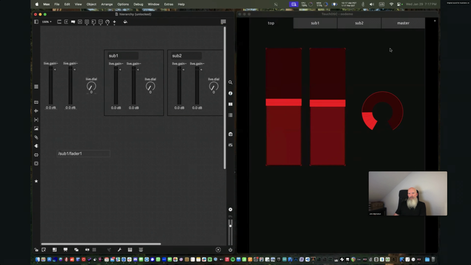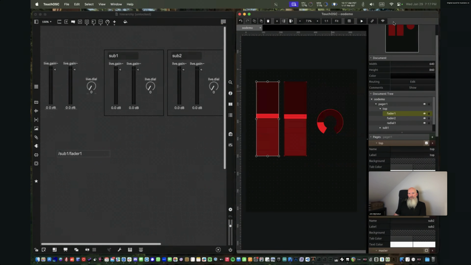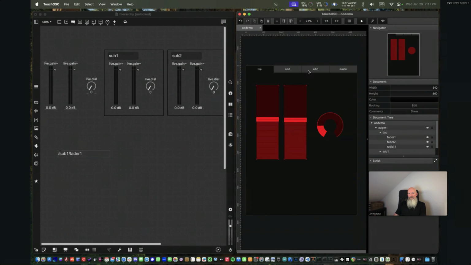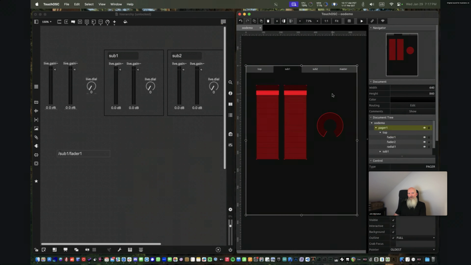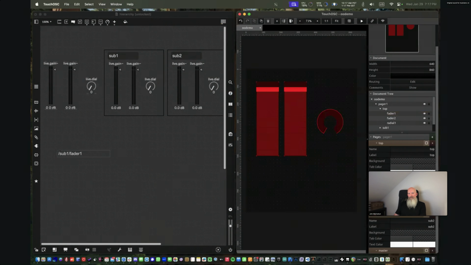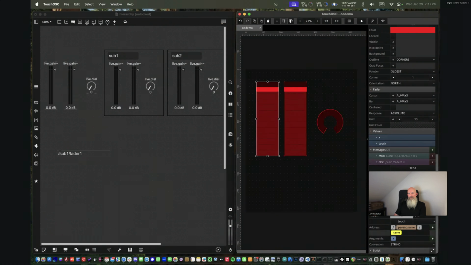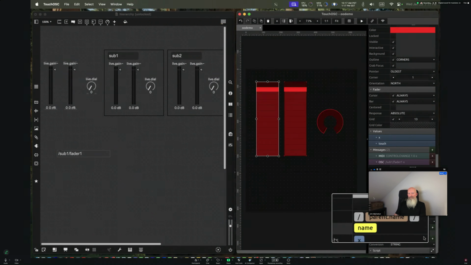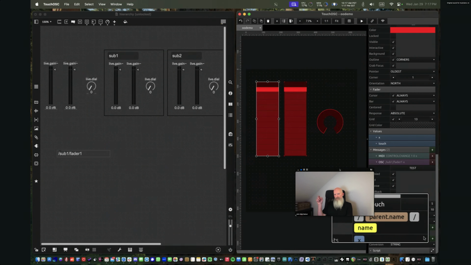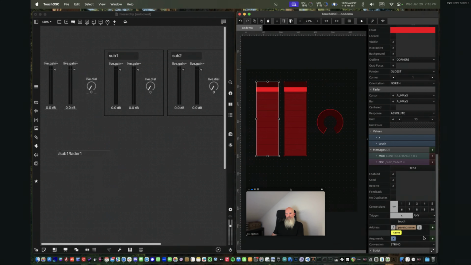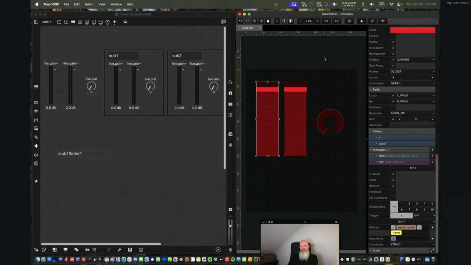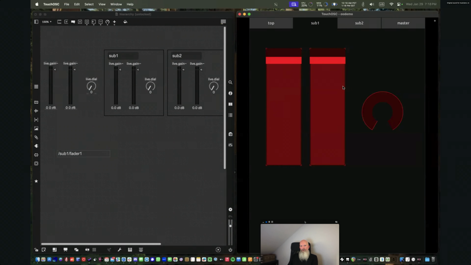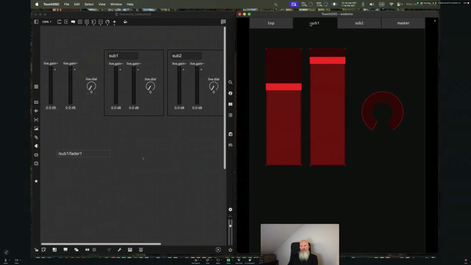What I've done over in TouchOSC is pretty similar. Let me pop out of here. If I go to one of these, you notice I have these tabs, sub one and sub two. If I click on one of these and go in to edit it, the way that I'm building the address here is by using the parent name, and the parent name is the name of that tab. So it's slash parent name slash name, where before it was just slash name. So when I hit go here, I can control the stuff in sub one.